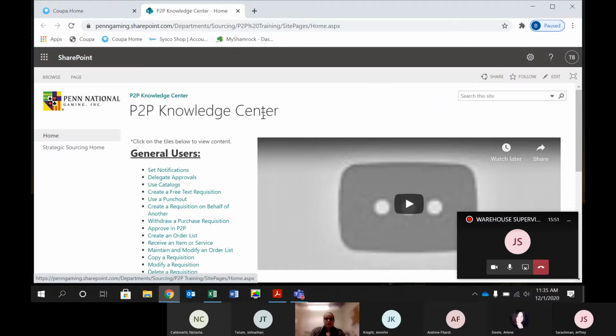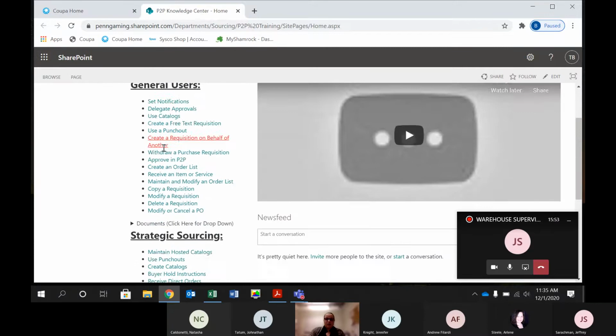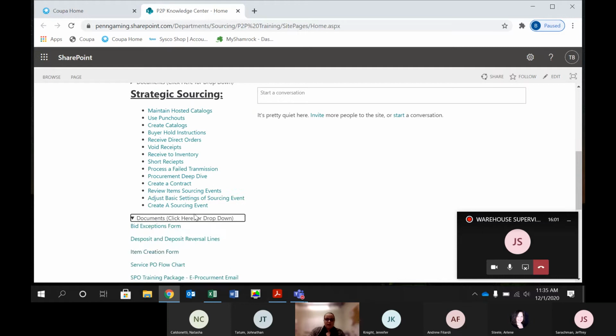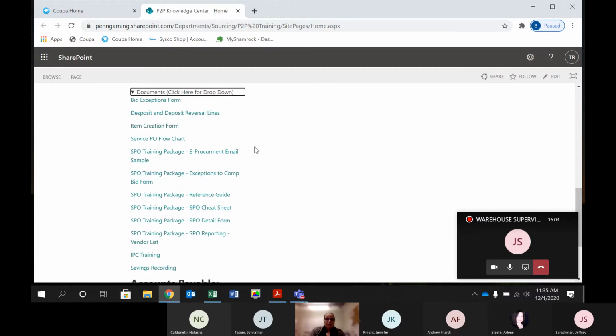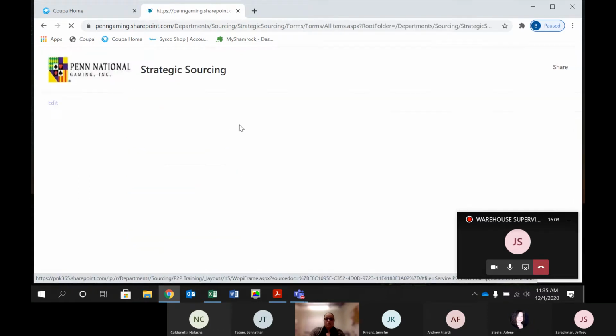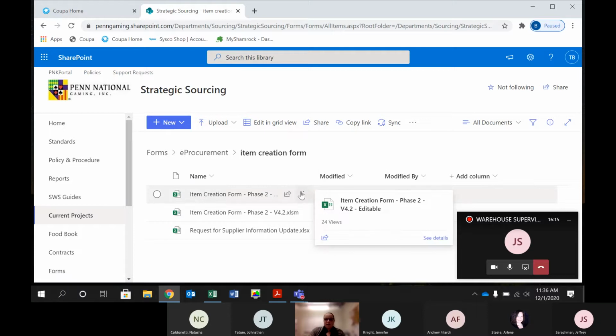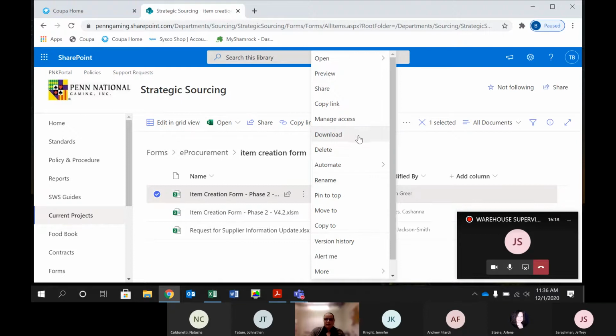Once you're in the P2P Knowledge Center, scroll down to where it says strategic sourcing. At the bottom of that list you see documents, and if you click on the little arrow, it'll open a drop-down menu. We are looking for the item creation form. Click on that form and it's going to take you into our SharePoint site. From here, you click the three little dots and click download. I'm not actually going to do it because I've got this on my computer probably 8 times, but that's how you download the form.